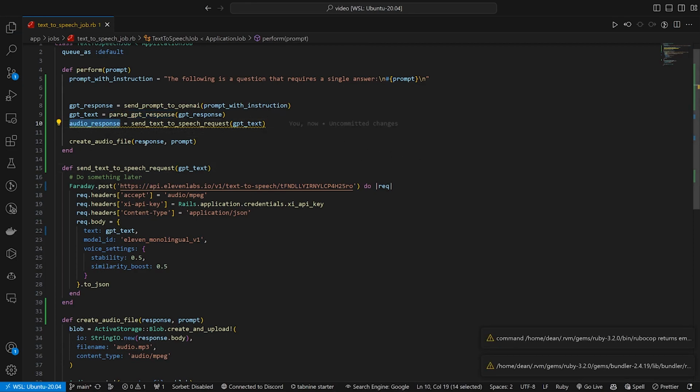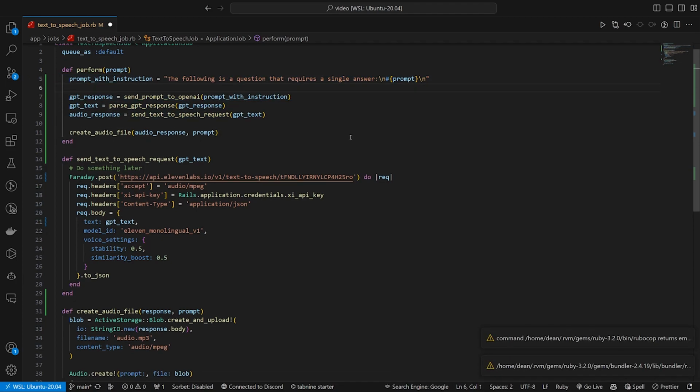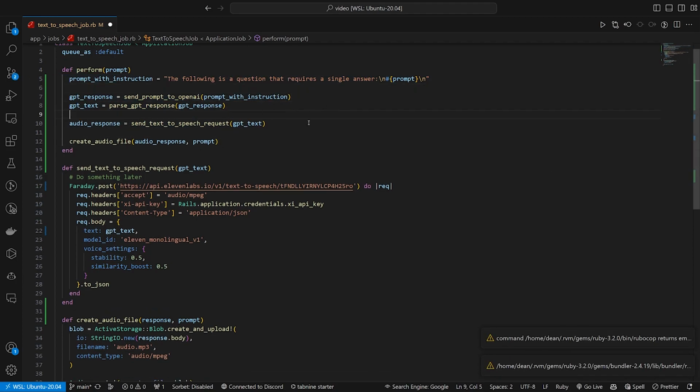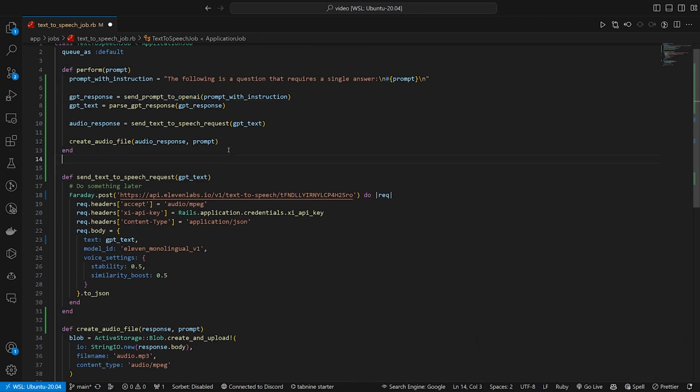So for our audio response, we need to pass that in. And now we effectively have the code logic here perfectly outlined and encapsulated, right? We start with our prompt, we talk to GPT and parse it, we then convert that to audio, we then save that audio, and then we're good. So let's go ahead and take a look at the send prompt to OpenAI thing. So let's start with that.